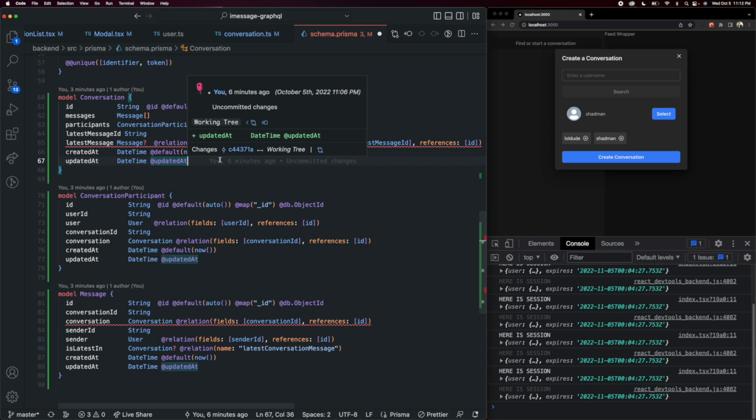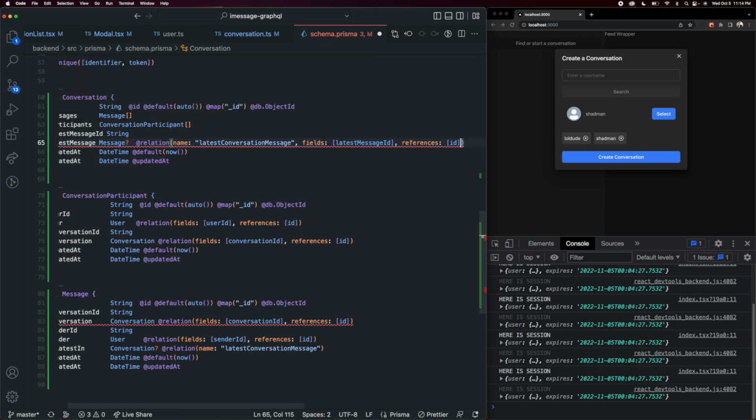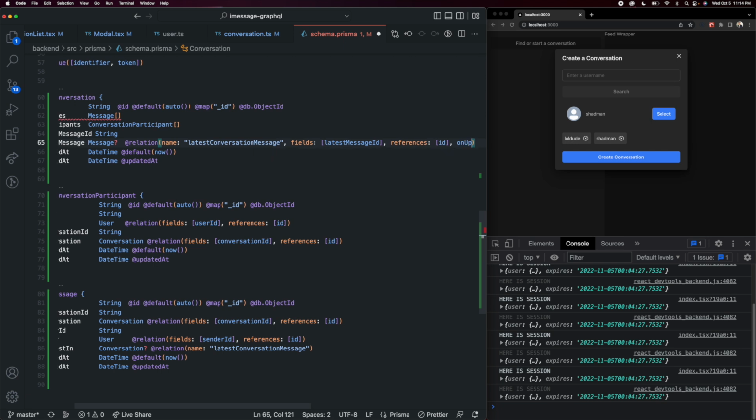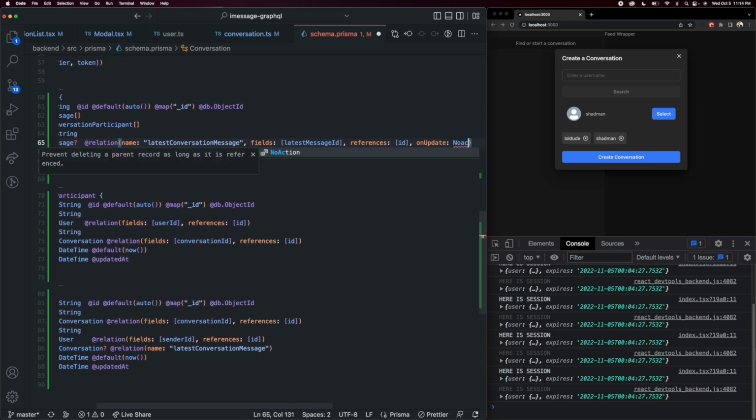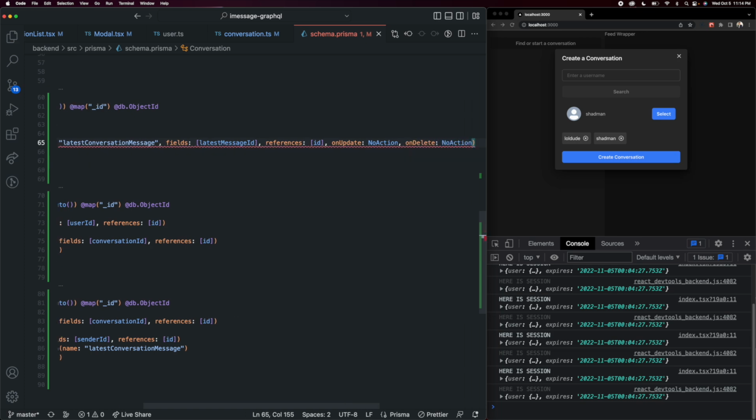And don't worry if this doesn't make any sense at all. It's kind of beyond the scope of this tutorial. I don't want to go too deep into data modeling, just so that we can keep moving here. But basically Prisma is telling us how to solve this here by using these onDelete and onUpdate functions. Okay, so just after this references array here, let's add onUpdate and make this no action. And we can also add onDelete and also make this no action.